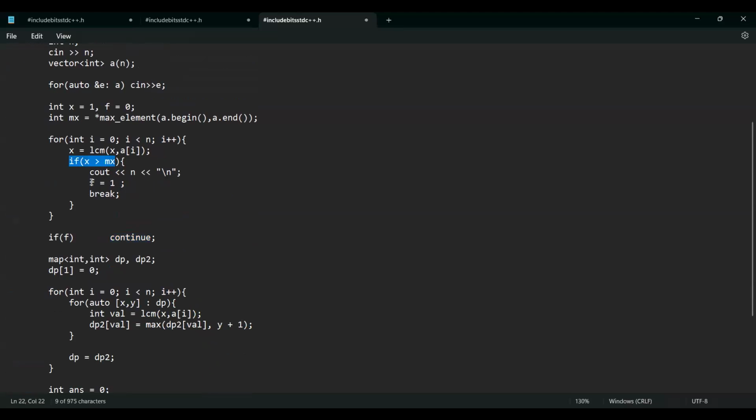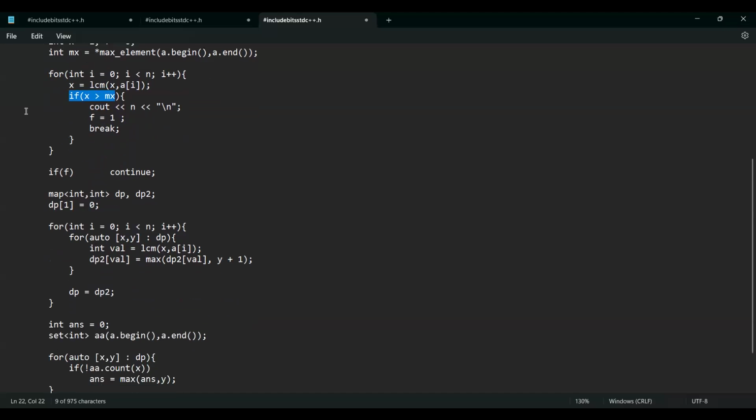You have to check it here. You cannot check afterwards because it's possible that your LCM is more than 10 to the power 18 or anything more than it. It can be far, far more big. So just check whether X is more than the maximum. And as soon as it's big, just break.